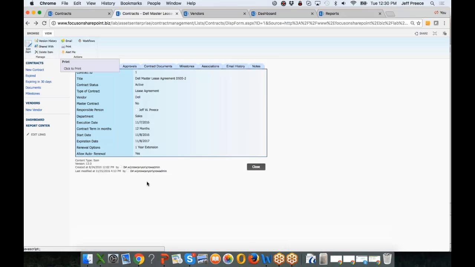There are templates you can create if you want to capture some of this information within the contract item, and then you can just print. You can print to a PDF, or print it out in paper format, etc. So there are some other things in the top ribbon that become useful.